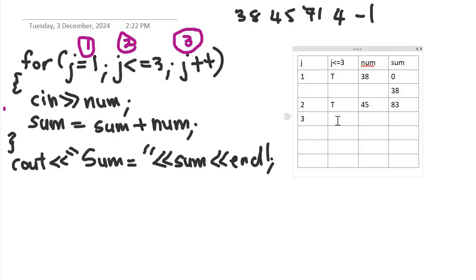Go to step 2: J less than or equal to 3, still true. When true, go inside and read in num; the third number will be 71. Then sum equals sum plus num: 83 plus 71, so 154. Next, go back and increase J to 4.